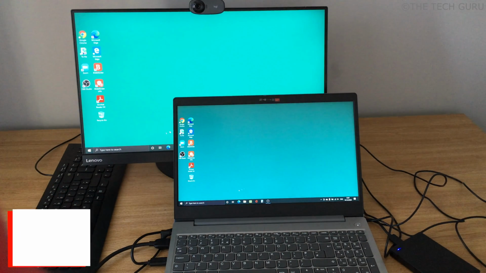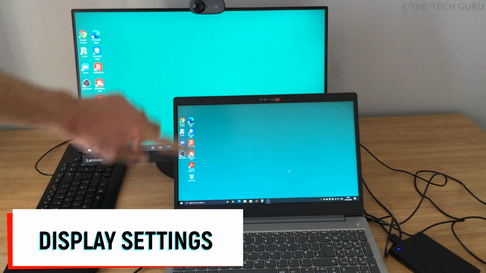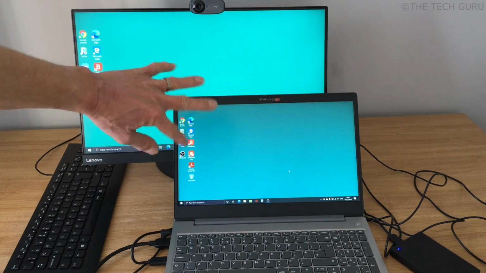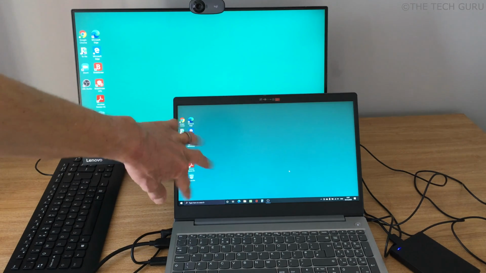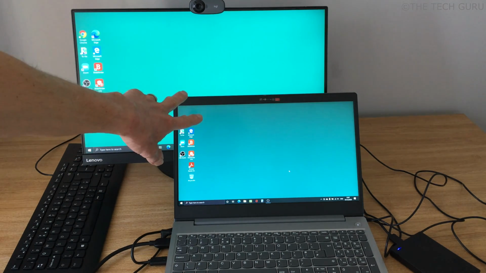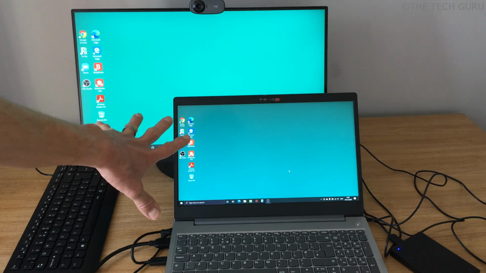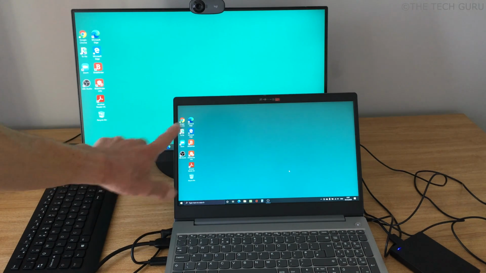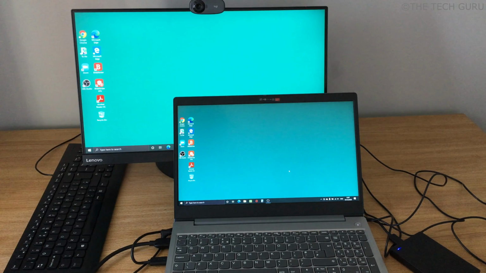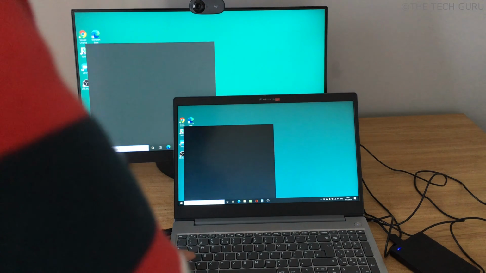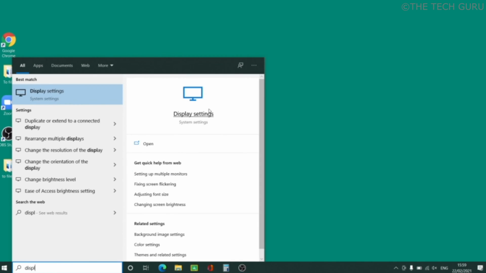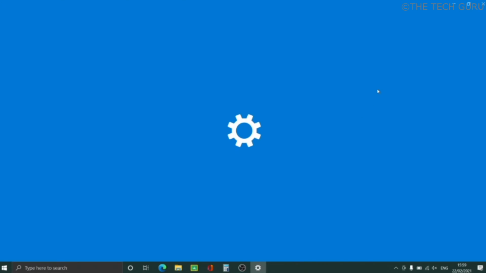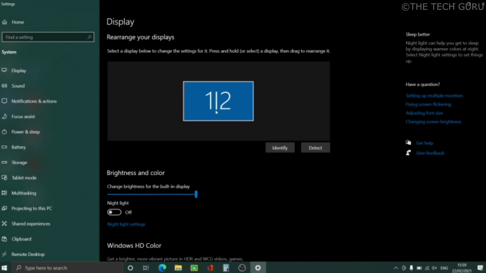The next thing we need to do is look at the display. Now, as you can see, they are duplicated at the moment. You can use them as duplicated or you can use them as extended, so you have two different screens. But for the purposes of this video, we're just turning our laptop into a desktop type setup, so we're just going to have the one main screen working. So in the search bar, if you type in display settings, okay. And as you can see here, it's denoting that it is duplicated.